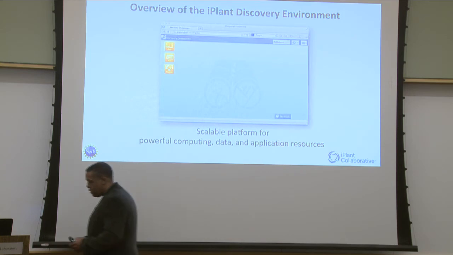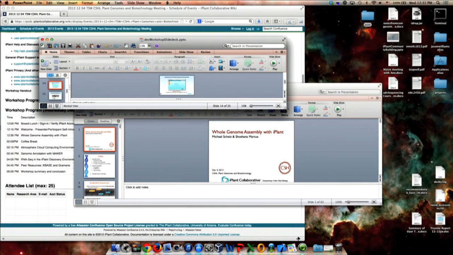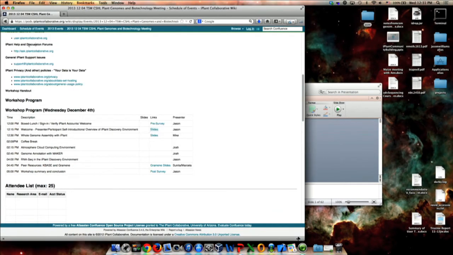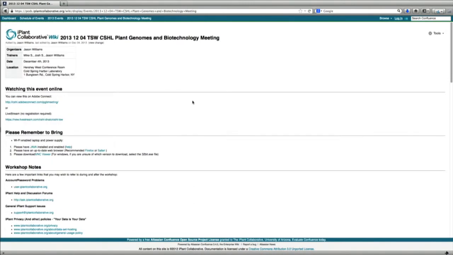So let me take you into the discovery environment, show you how to get access to things right now and orient you. So let me actually open up my computer here and tell you a few things. All right, so first, what I want to emphasize is that we have this wiki.